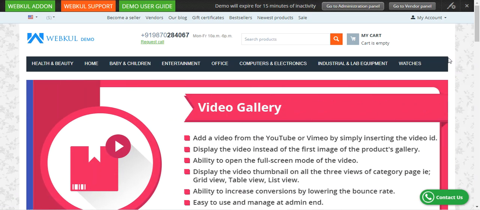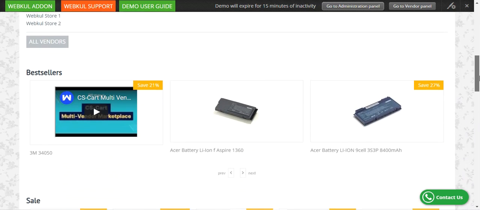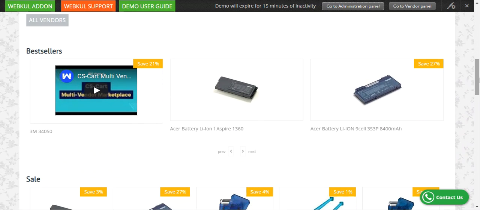So yes, that was much about the CS-Cart warehouse management system, and I hope it helped you out in understanding how this add-on allows the admin and the vendors to add and manage as many warehouse locations as desired under their own account panel.